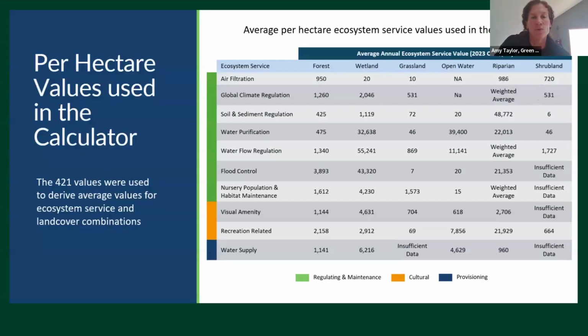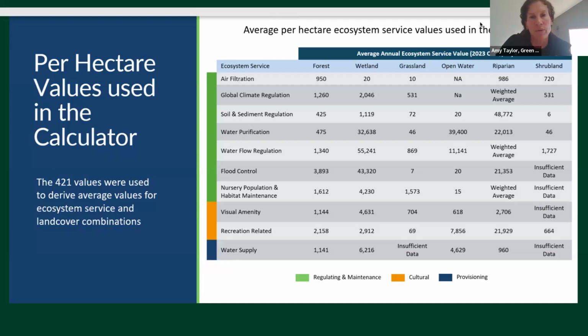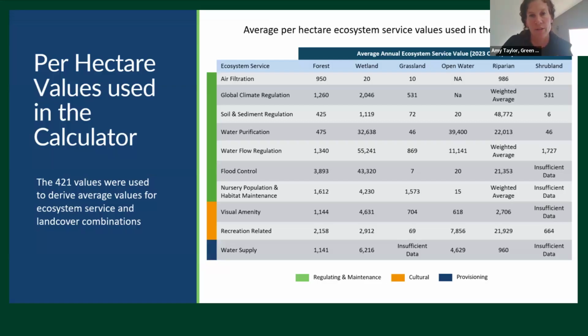So this slide shows you the range of service and land cover combinations that have values in the calculator. Anywhere you see an intersection with an ecosystem service and a land cover, those were the values that we were obtaining from the literature. The range of ecosystem services include air filtration, global climate regulation, soil and sediment regulation, water purification, water flow regulation, flood control, nursery population and habitat maintenance, visual amenity, recreation and water supply. And the land covers that we were looking at include forests, wetland, grasslands, open water, riparian areas, and shrublands.